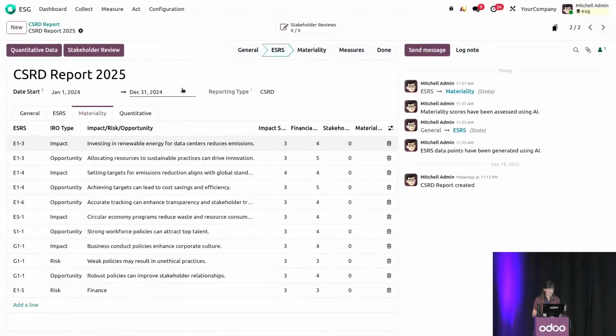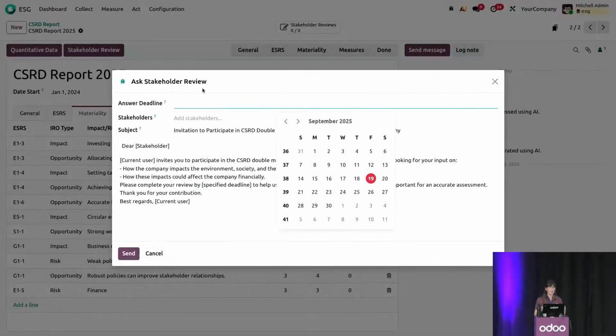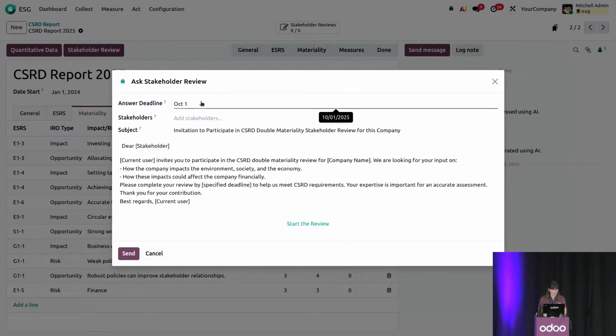So now, as I said, I won't do that alone. So I want to do a stakeholder review. For that one, I will click on my stakeholder review, and thanks to the survey app, we will be able to send the list that we have already assessed to specific stakeholders. I have to put a deadline, so I want to have the answer for that date.